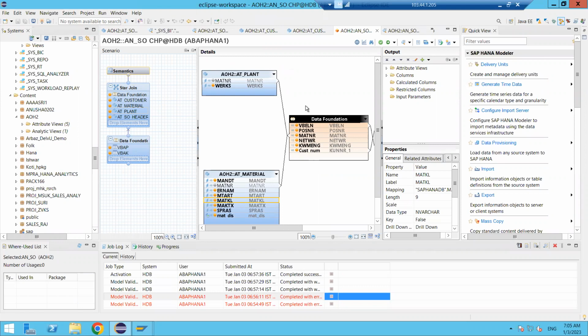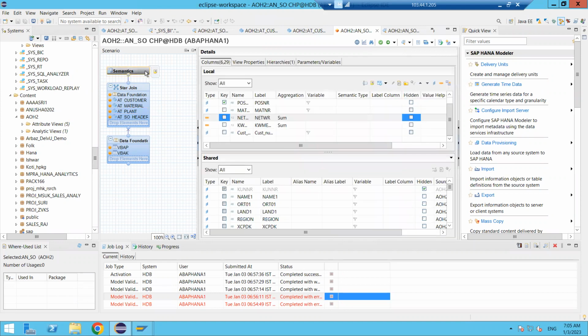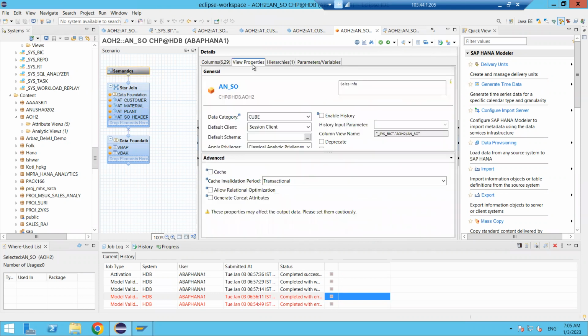Okay, fine. Now come to the semantics tab here. So this is fine. And come here to the view properties. We need to consider the session client, and the column view name here. Automatically, one column view is created in the sysbic.